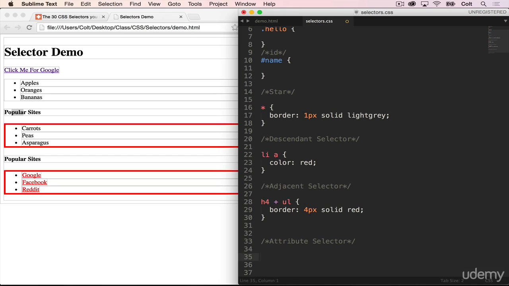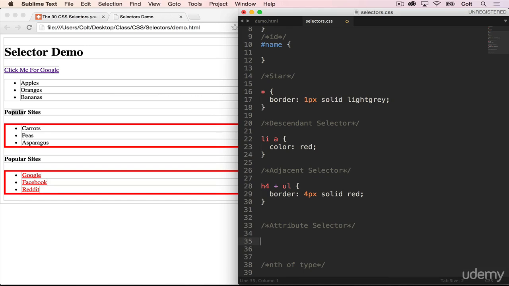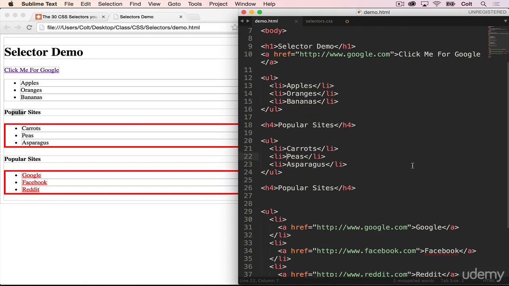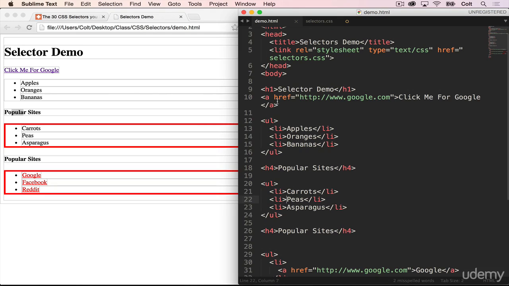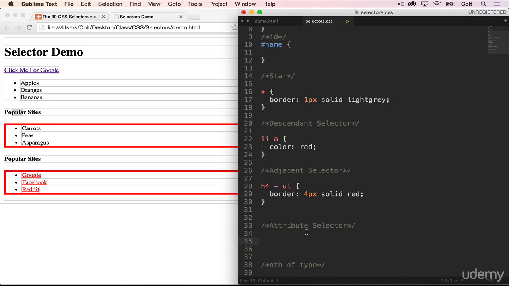One more that I want to show, this is also a really important one, is called the attribute selector. The attribute selector is a way to select elements based off of any attribute. In our case, we're going to do a selection based off of the href attribute. We're going to turn all the links to Google, where href is google.com, one color. But you could also use this to select all images of a particular source, or all inputs of a particular type, like all checkboxes, or all password fields or something.